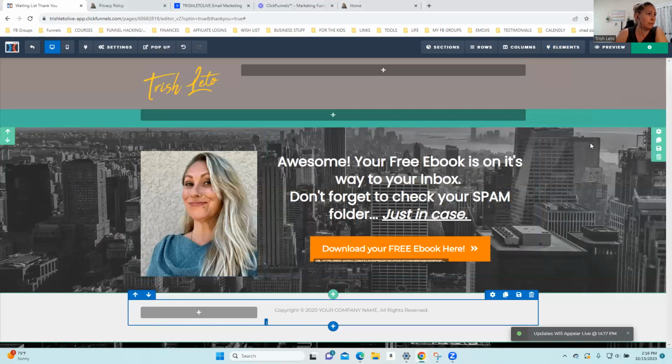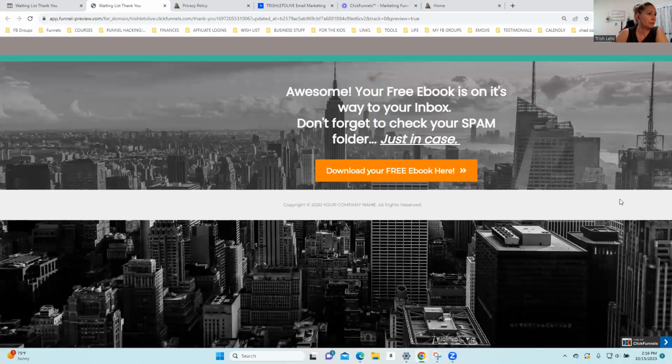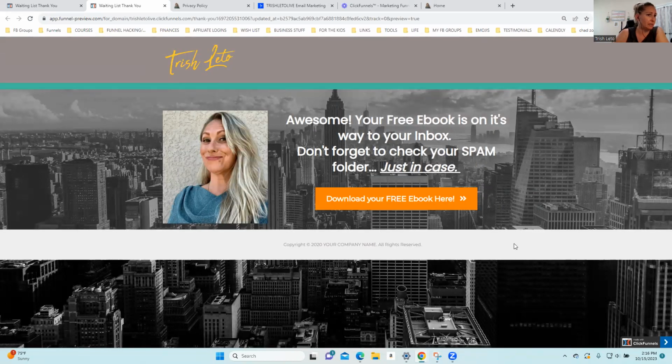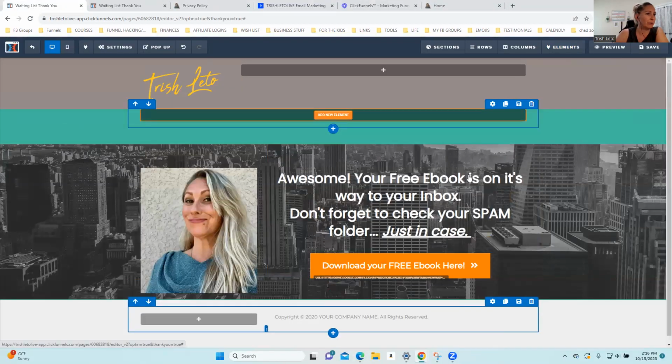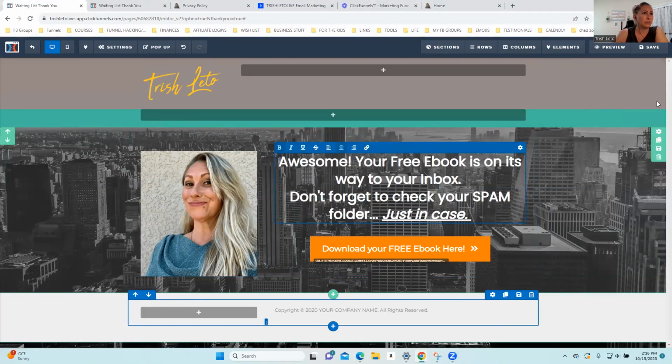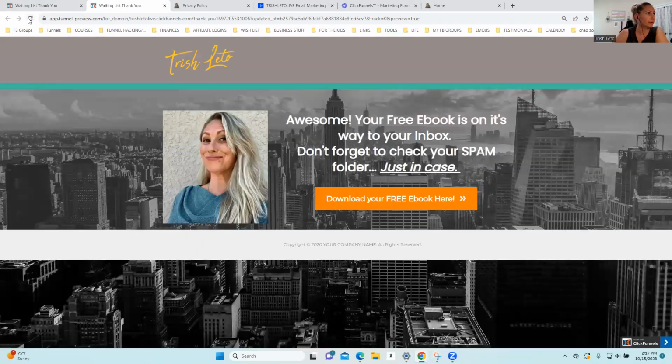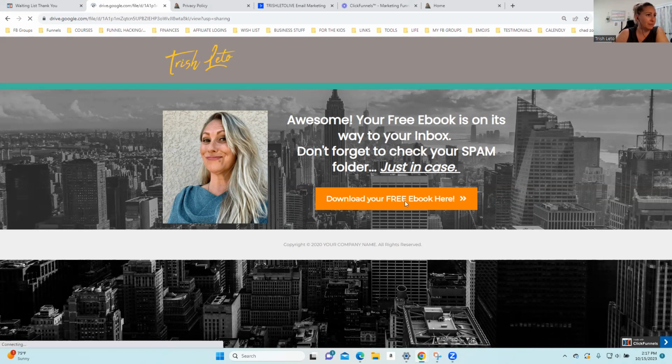I just want you to see how this looks once I preview it. I hit preview. Again, you have to adjust your copyright down here, etc. Awesome. Your free ebook is on its way to your inbox. Don't forget to check your spam folder just in case. I'm going to click on this. Bada bing, bada boom. There it is. And that's all you have to do with this.